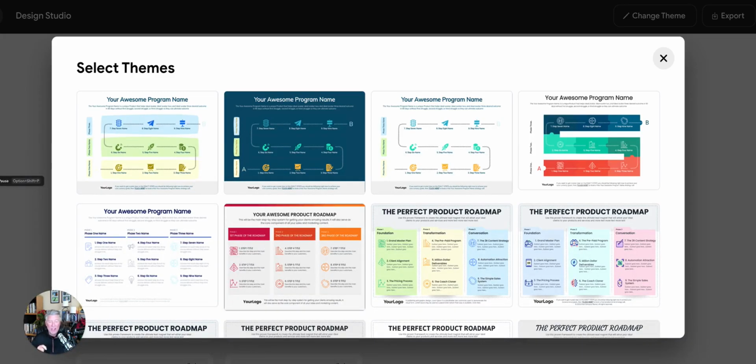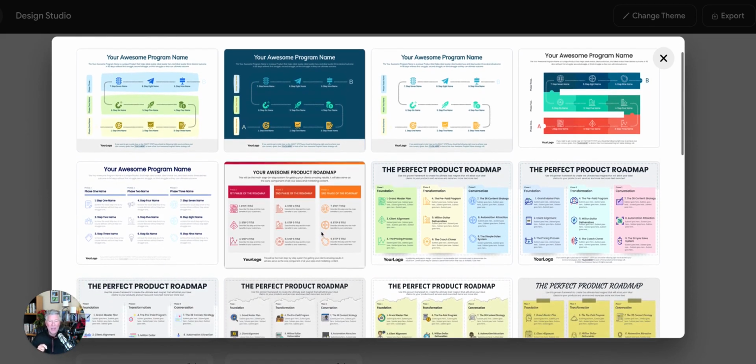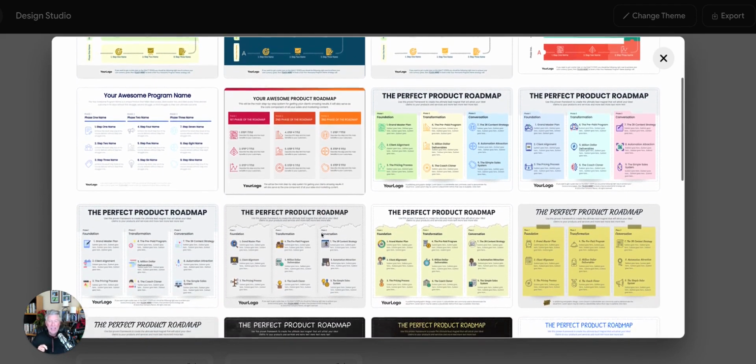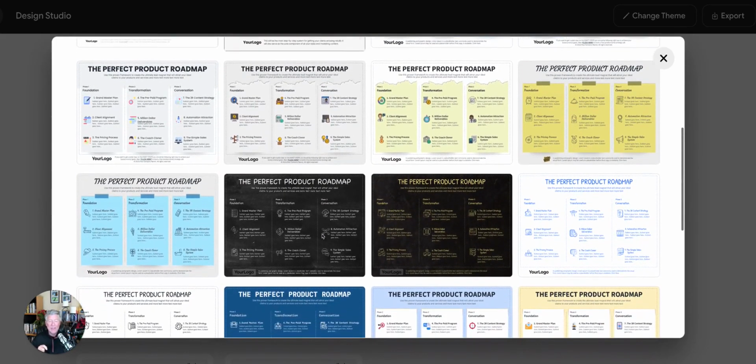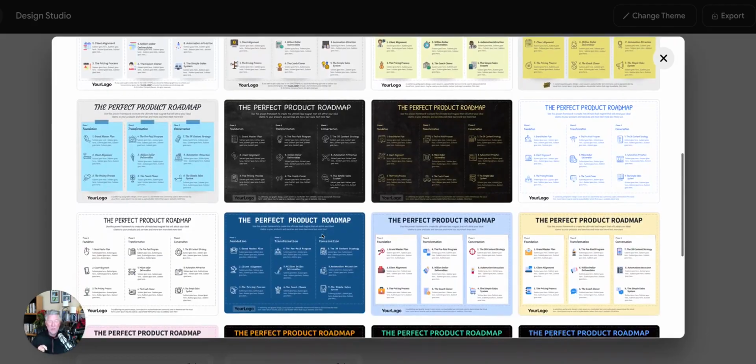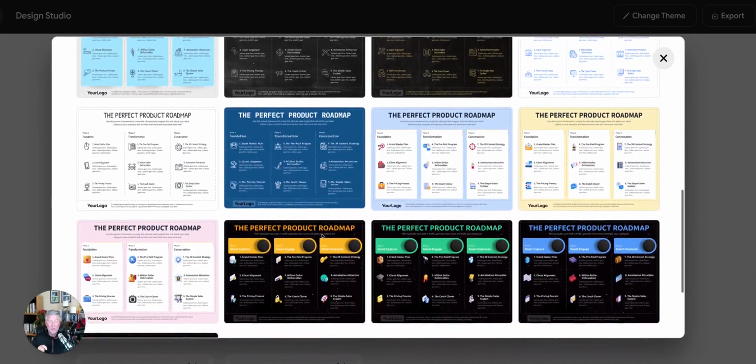We've got all kinds of themes to choose from. So depending on the color patterns that you like, the design layouts, again, we've got all kinds of things here that we can customize to get it exactly the way that you want it, and really to be able to dial it into your overall brand.